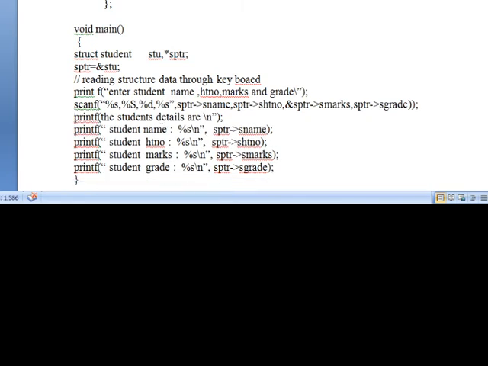First, define the structure before the main using the struct keyword. Struct student, we already know how to declare the structure with the structure elements. Next, while you are using the pointer concept to access the data of a structure, there are three steps you have to follow. First, declare the structure pointer variable. Next, assign the structure address to the structure pointer. Later, use the arrow operator to access the data from the structure through the pointer. So these are the three steps you have to follow.